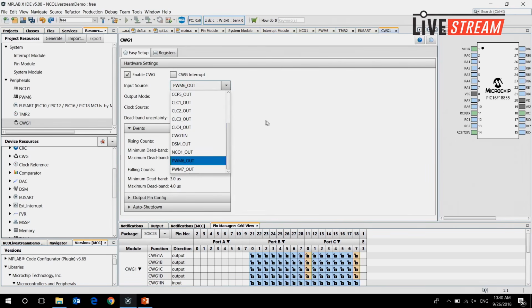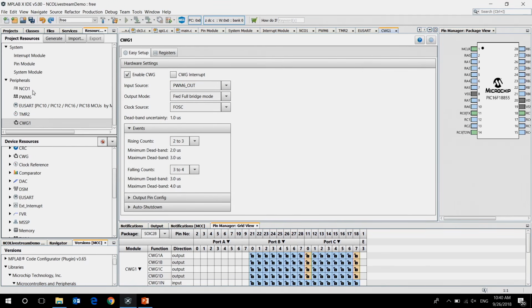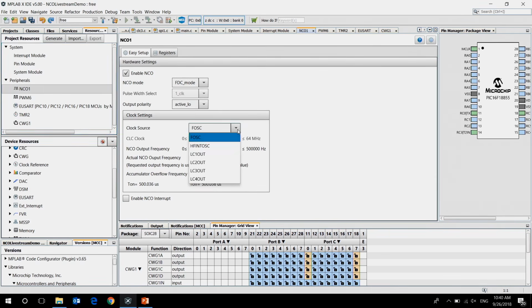And so where were we at? Clock options. NCO, yes, the NCO clock option. So you can see there's FOSC, which is your main clock. You can switch to the high frequency internal oscillator, where you can keep the NCO, keep the high frequency internal oscillator running during a sleep.